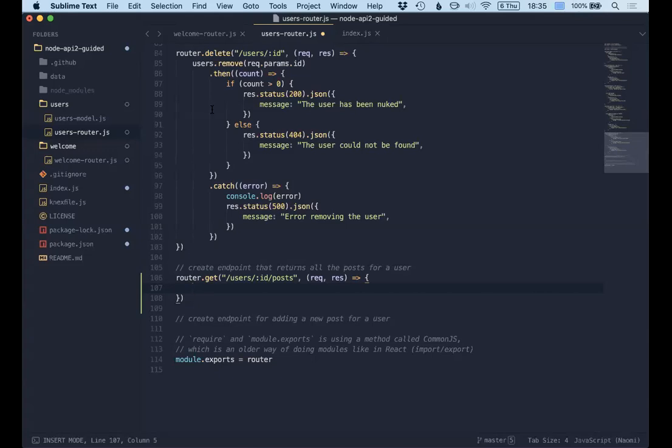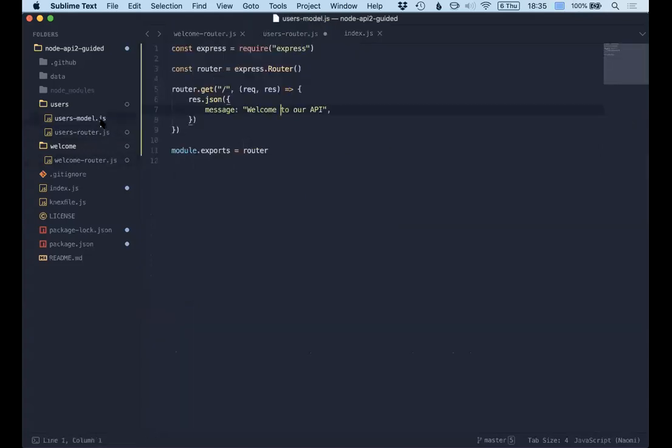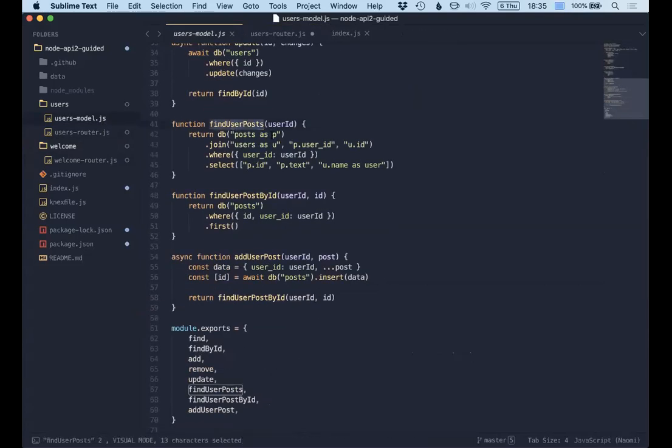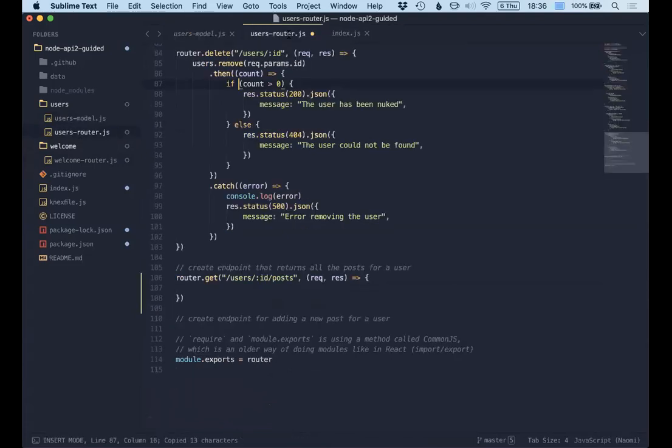And then the function we're going to call, if you look back in the user model, is find user posts. And then we pass a user ID. So let's go ahead and call that function, find user posts, by going back into the users router, and we're just going to call users dot find user posts. And we're going to pass the request.params.id, that ID that's coming from the URL.